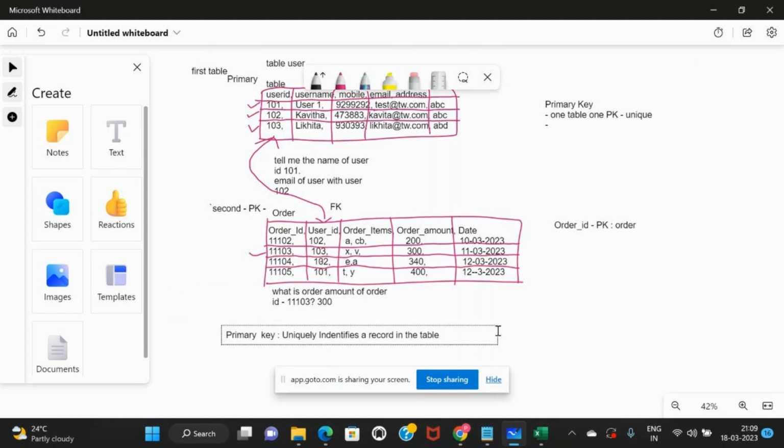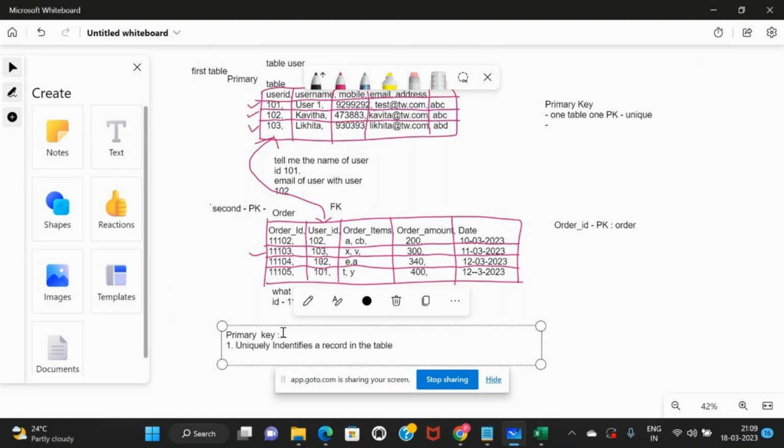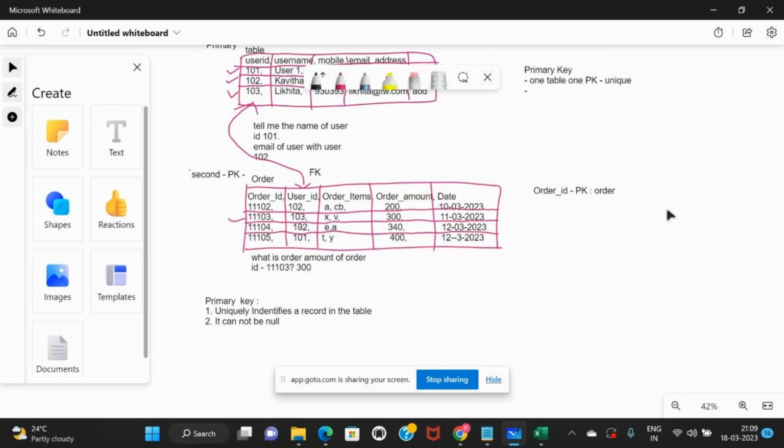Okay, again, the second rule: a primary key will never be null. It cannot be null. Null means empty, like you cannot keep it blank. Even if you keep a date blank, it is okay. Sometimes the date is blank, or the email id for a user is blank, or the address is blank, it is fine. But whichever column is the primary key, you cannot keep it blank.